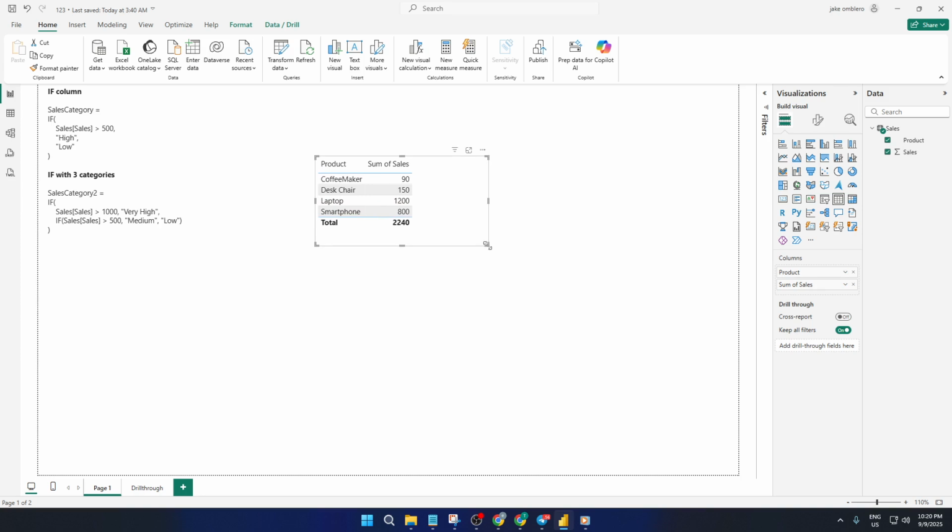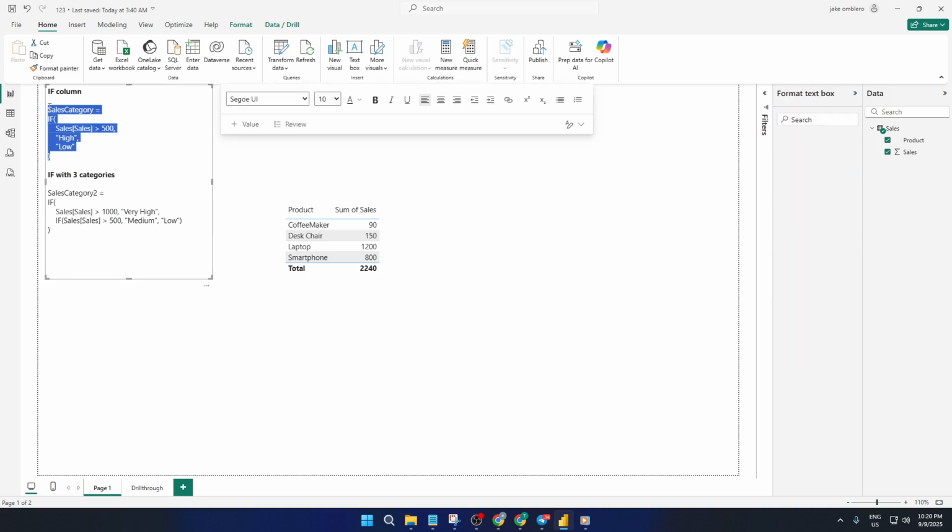Alright, let's get started on categorizing our sales data, because being able to instantly label a sale as high or low can help your team spot trends, celebrate wins, and highlight areas for improvement. To do this, we'll create our very first if statement in Power BI. Here's what you do. Go to the Modeling tab up at the top and choose New Column.